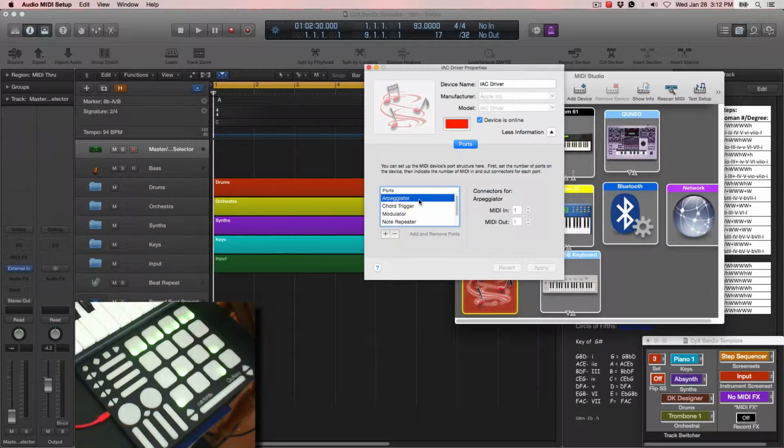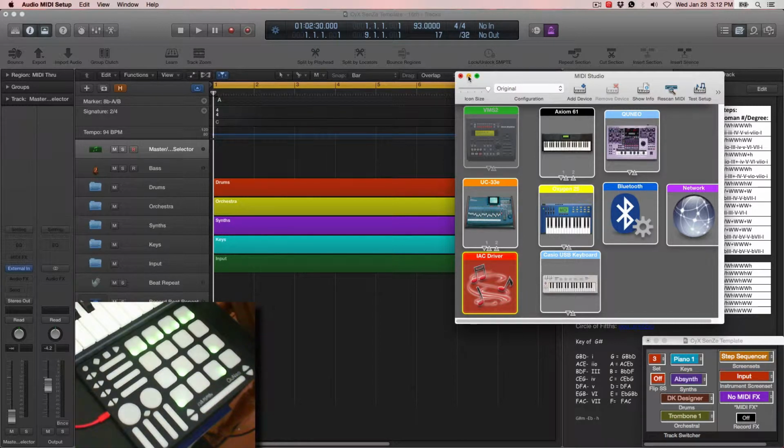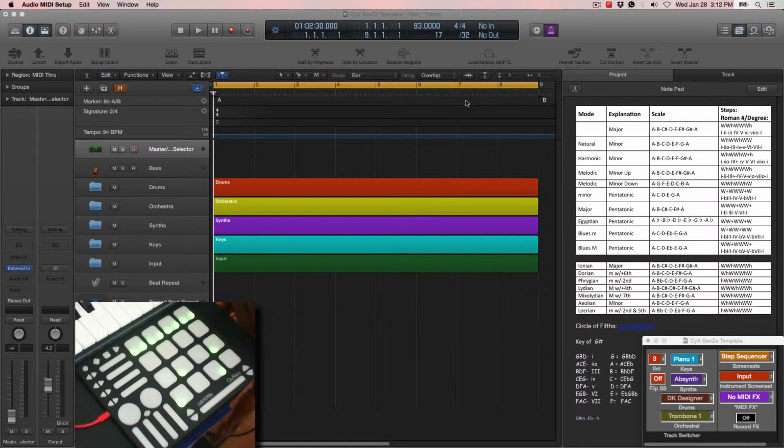Okay, so we have arpeggiator, chord trigger, modulator, note repeater, scripter, and capture port. Type those exactly how they are here so they can work inside of the DAW. Again, arpeggiator, chord trigger, modulator, note repeater, scripter, and capture port. So that's that. All right, I'll close that out, and you can rewind it and pause it if you need to.